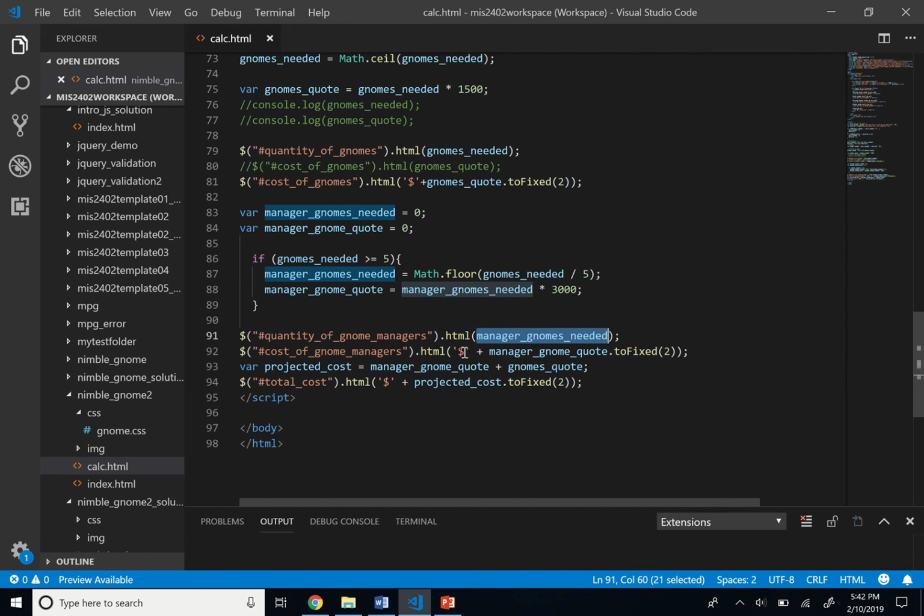For cost of gnome managers, I start with a $ sign in single quotes, so the browser will understand that it's a string, and then I concatenate with manager gnome quote. I fix it to 2 decimal points again, so with the $ sign and the 2 decimal points, it'll look like a proper money. Then for the total cost, I go ahead and I create a new variable. This makes it easier to, in the final line, do as we did before, just a money sign, a variable with 2 fixed decimal places.